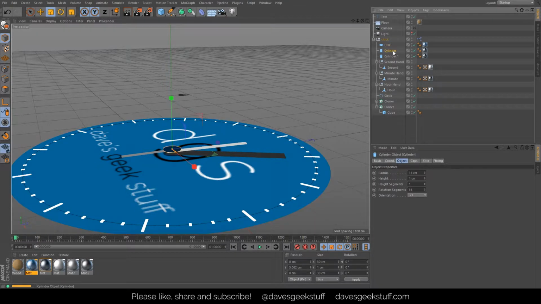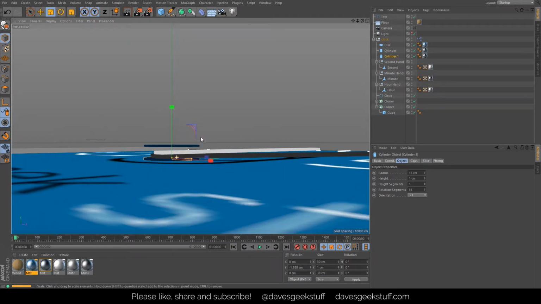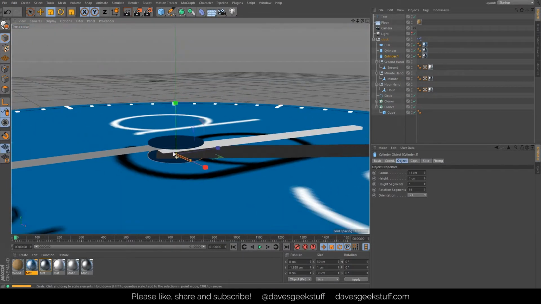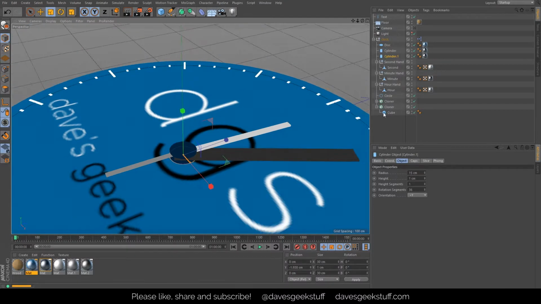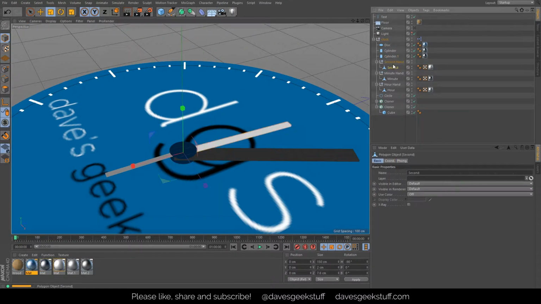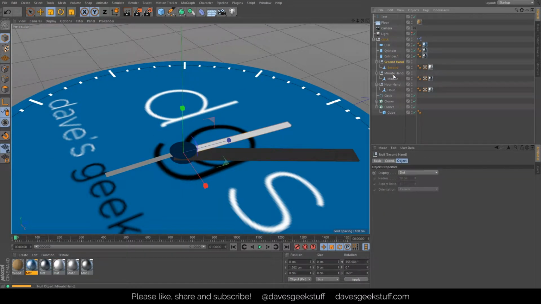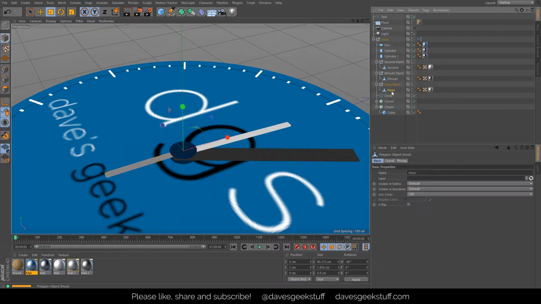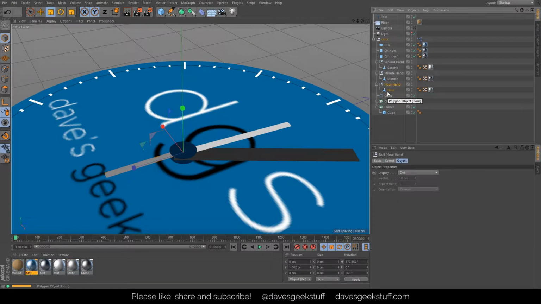I've got a couple of cylinders there that are basically just covering up where the hands are. I've got the second hand in a null, the minute hand in a null, and the hour hand in a null. The reason I put them in a null is so that if I wanted to change the hour hand for something else at a later date, I could do that and have a much more complex structure and animate on the null so that it still turns in the same way.